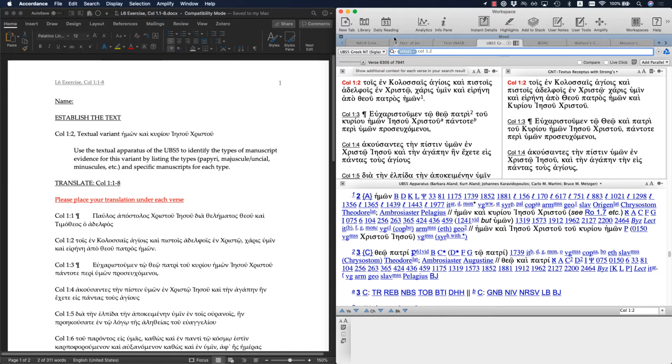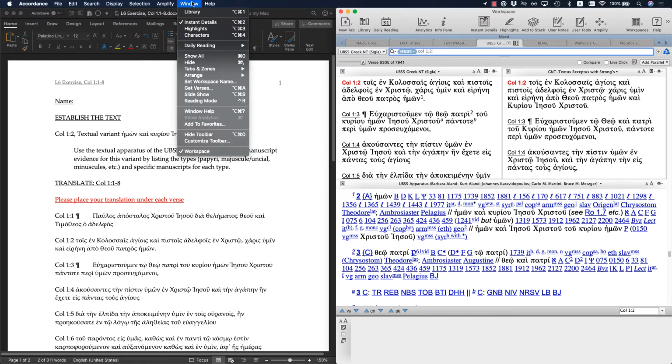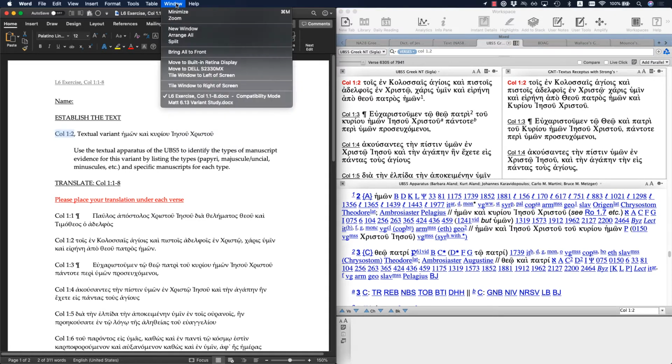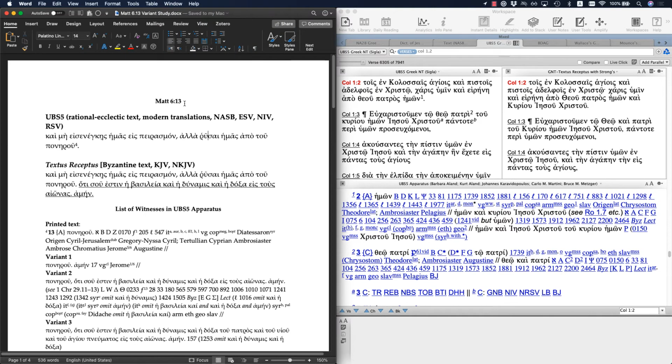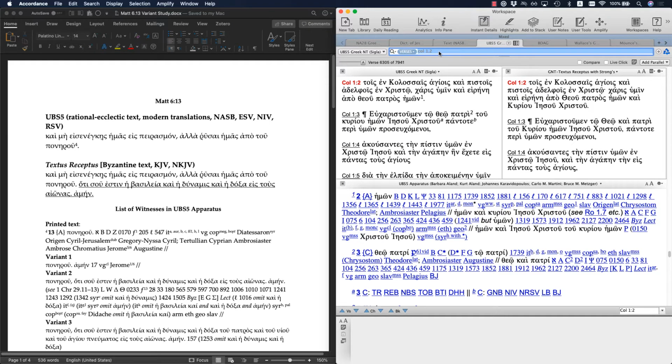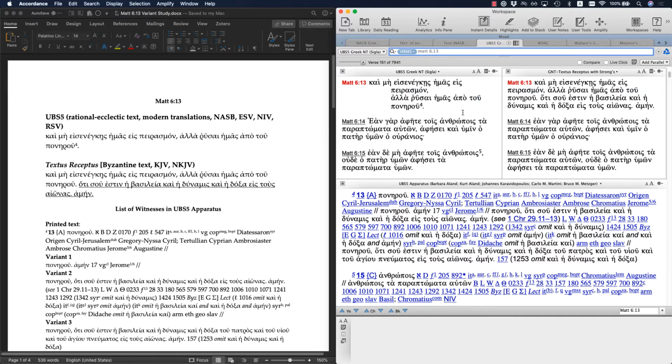Now I'm going to work through an example here. For each lesson that we do some textual criticism, I'm going to work through the example of Matthew 6:13. So I'm going to switch the text here to Matthew 6:13, and what I've got on the screen for you is the UBS-5 printed text and the Textus Receptus. This is the Greek foundation for the King James Version.